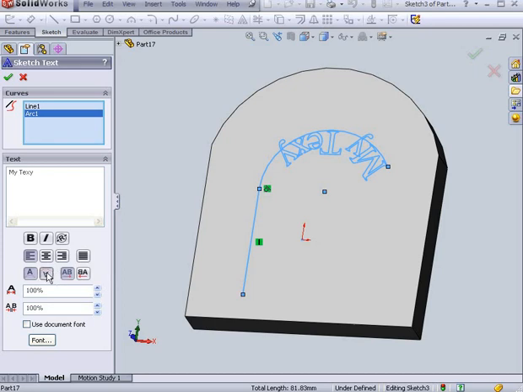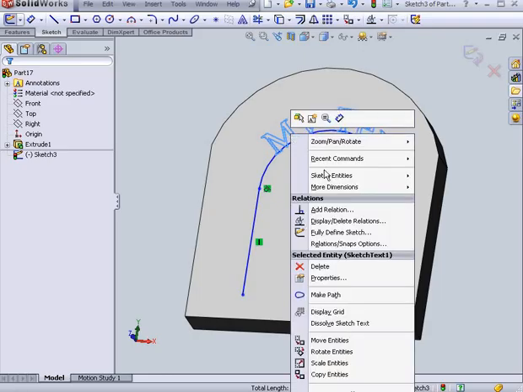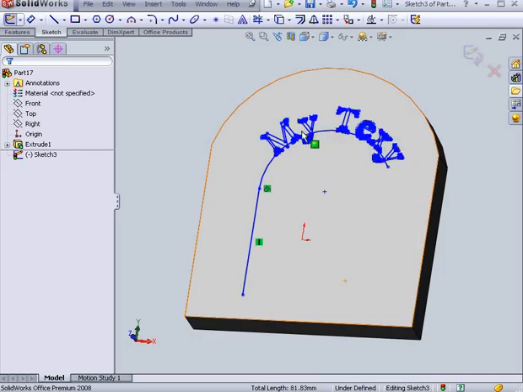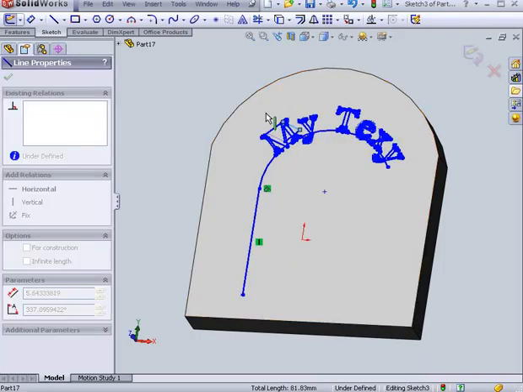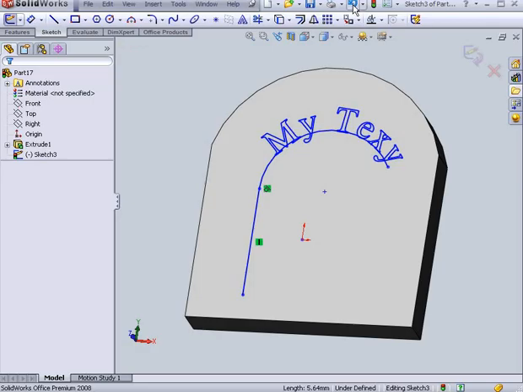Let's flip the text horizontally and click OK. If I want to change the shape of individual letters, I can right-click and select Dissolve Sketch Text. Now I'm able to grab and drag lines if I want to, for example. Let's undo.